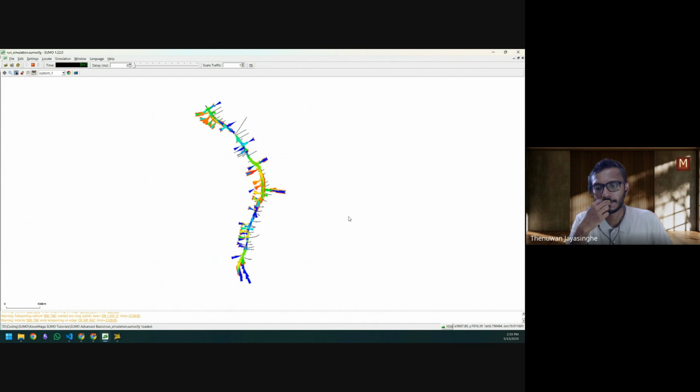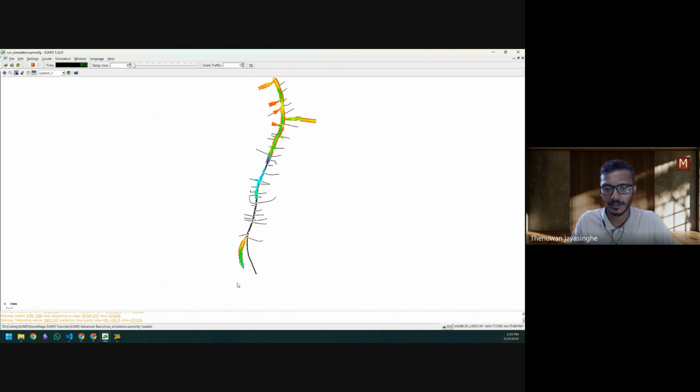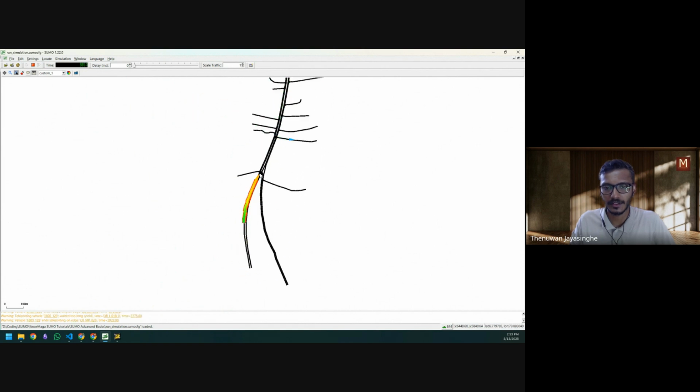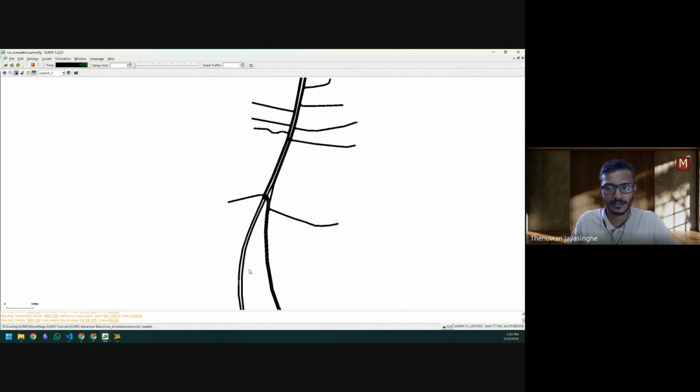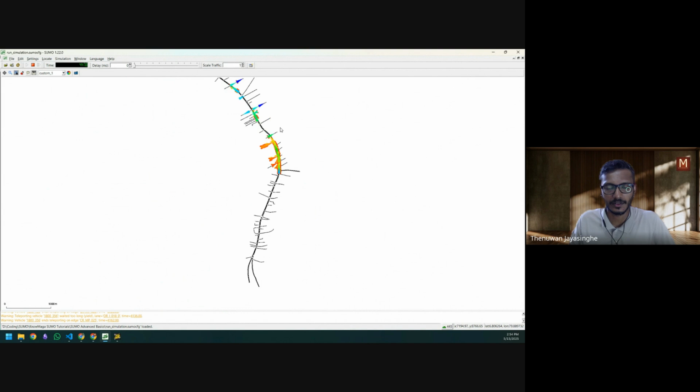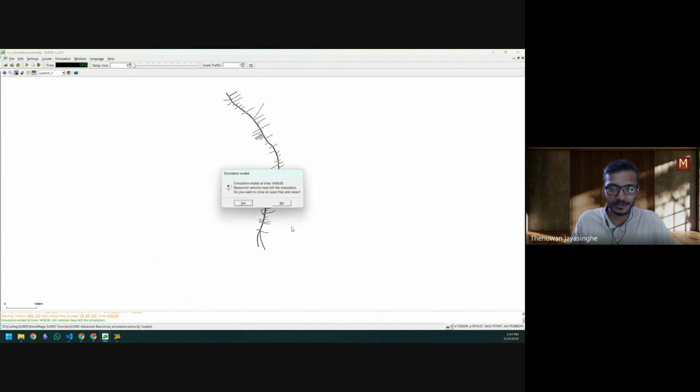There are a lot of vehicles in the simulation, but let's see. You see, there are some bottlenecks. Probably, yeah, it reduced, but not to a satisfactory level.